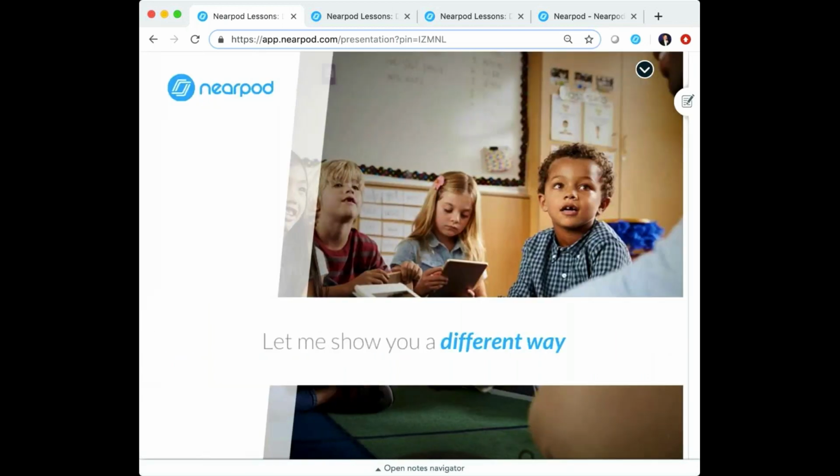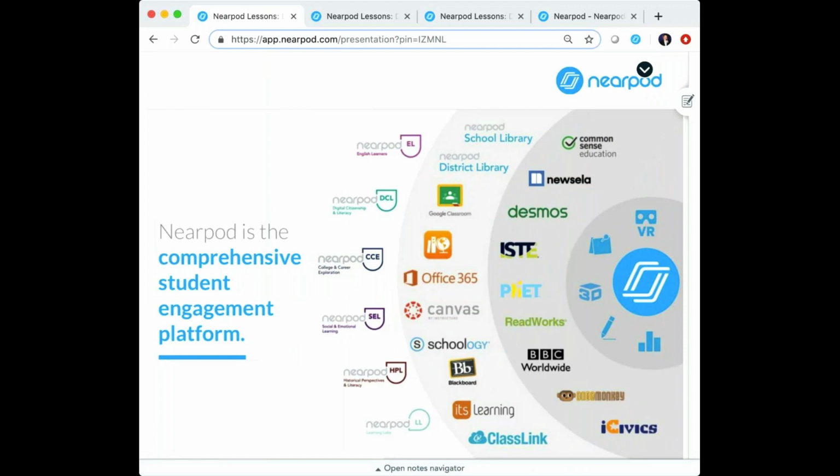And with Nearpod, I want to show you a different way to reach every student. Because Nearpod is a comprehensive student engagement platform, I'm going to show you a variety of things today. But I want to start at the heart of what we do here at Nearpod. And that's how we change the way students experience learning in the classroom through an interactive platform.